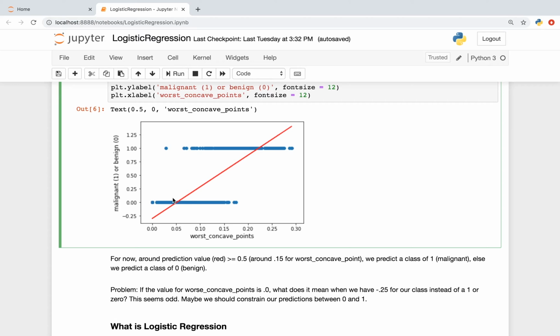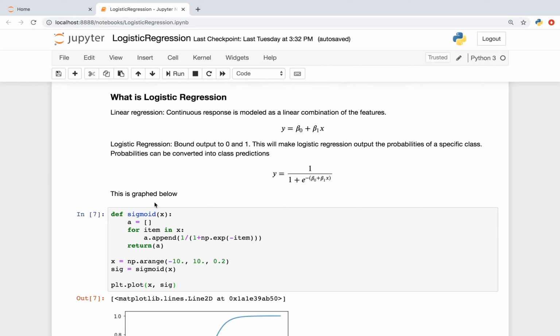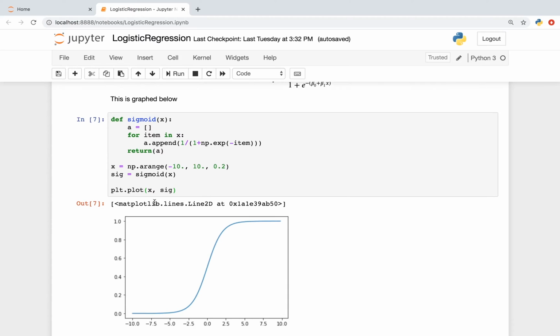One of the problems, though, is if the value for worst concave points is around 0, what does it mean when our model predicts negative 0.25 for a class instead of a 1 or a 0? This may seem a bit odd, so maybe we should try to constrain our predictions between 0 and 1. This is where logistic regression is useful. Logistic regression bounds output to 0 and 1, and this will make logistic regression output the probabilities of a specific class, and these probabilities can be converted into class predictions. What you see below is a sigmoid function, and all you have to take from this is that it's bounded between 0 and 1.